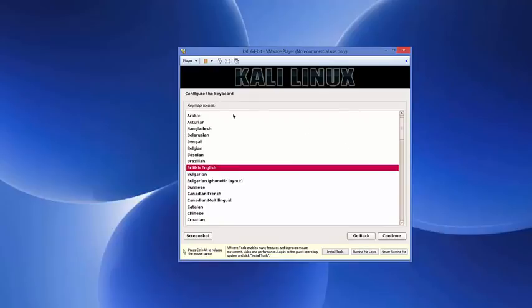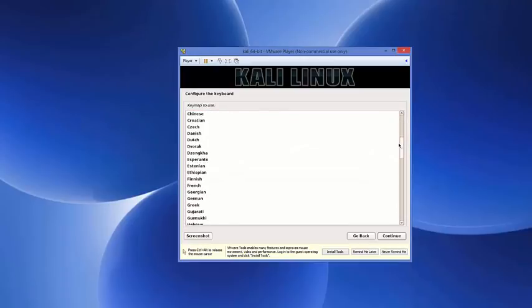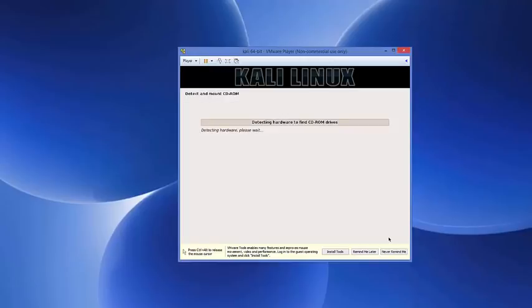Okay, now the next step is to choose your keyboard layout for your computer. For example, if you are using a British English keyboard, then you can leave it as default. Otherwise, choose the keyboard type which you are using. For example, I am using a German keyboard, so I can choose this option, German, and then I will click continue.